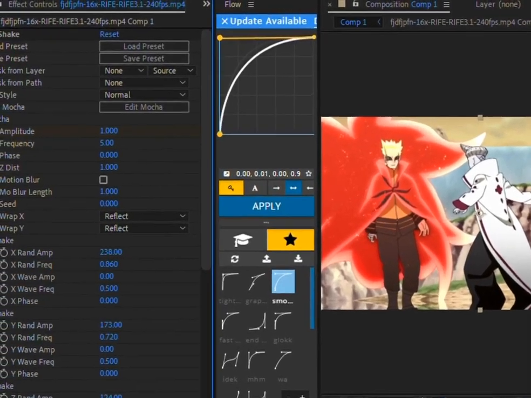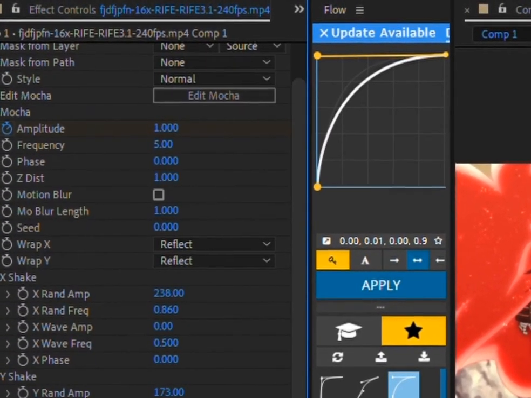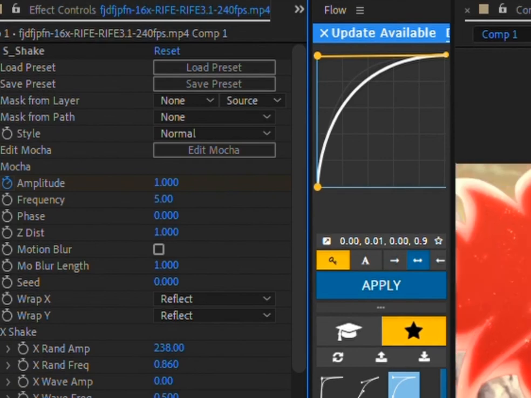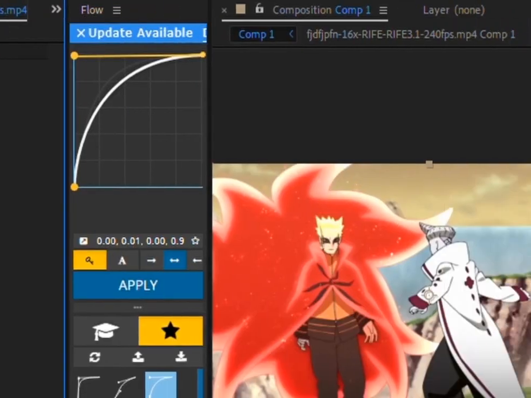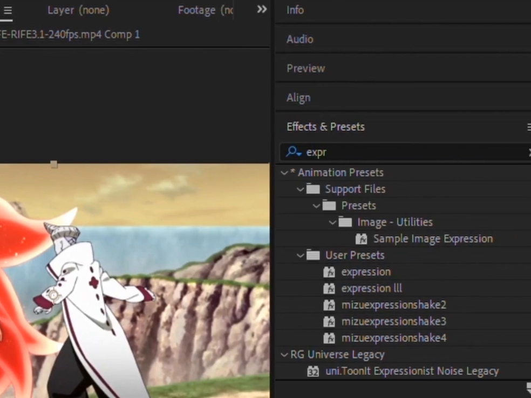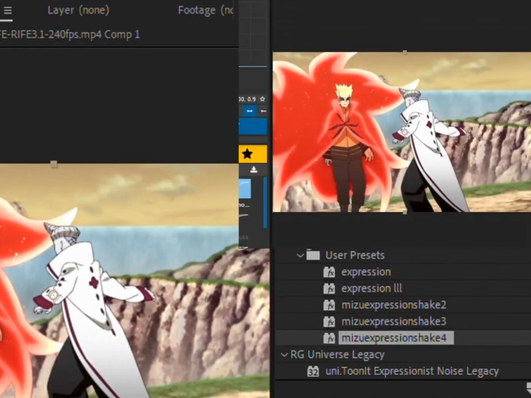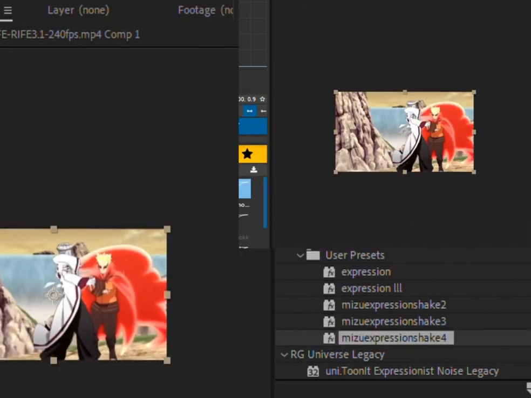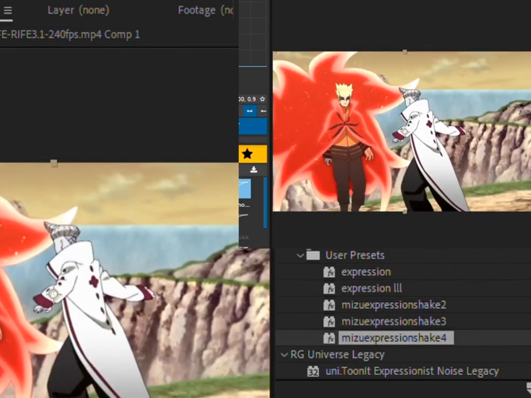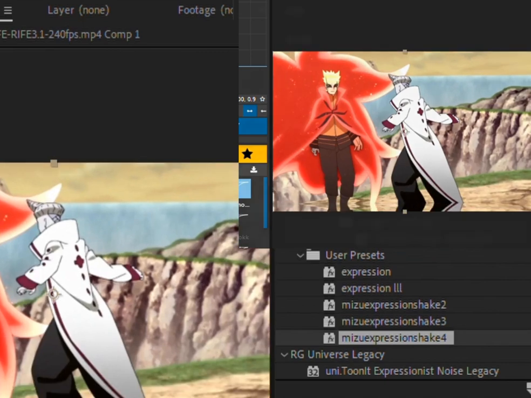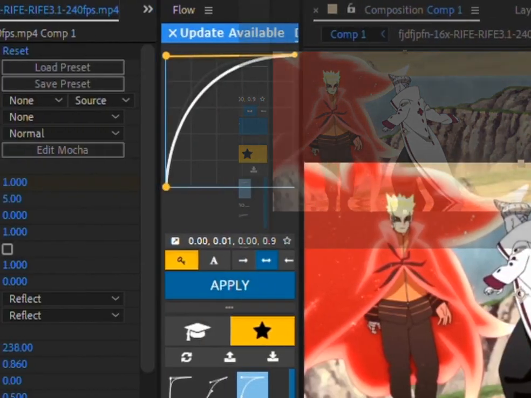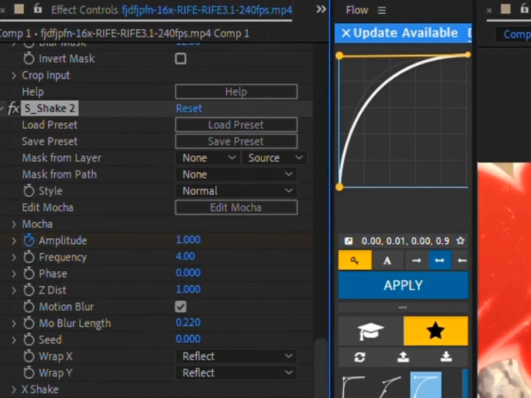As you see, I already got my settings, but I'm gonna take this off. I don't recommend getting expression shakes off of YouTube, because this is what they look like typically, and you can't really mess with them unless you really know what you're doing, and they won't look good. Just don't use presets off of YouTube. So basically I use S-Shake, as you can see from all this. I use S-Shake.